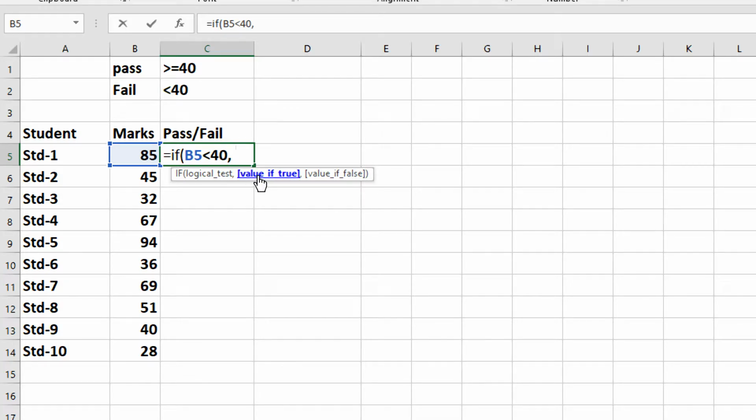It is telling us to write the value if true. So if the marks is less than 40, what do we want to display? Fail. Any word or any letter written must be within inverted commas. So that is if it's true. If it's not true, meaning if the mark is not less than 40, we want to display pass. Bracket close. Our function is done. Let's press enter, showing us pass.